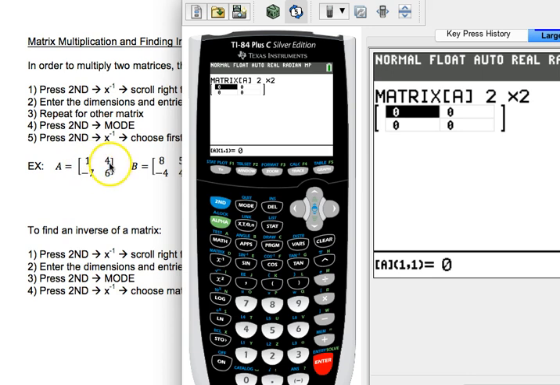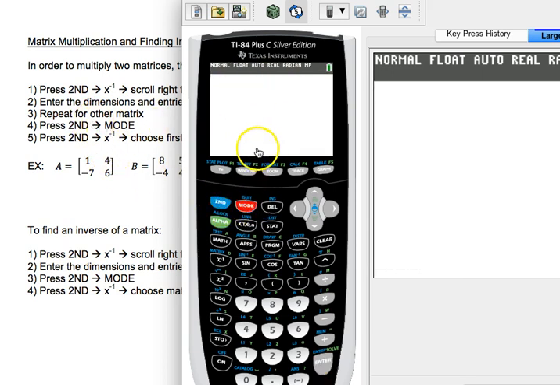So I have 1 and then 4. So 1, enter, 4, enter, and then see it automatically goes to the second row. -7, make sure you use the negative key and not the subtraction key, and then 6. So now I've got matrix A entered. I can press second mode because that's the quit command.